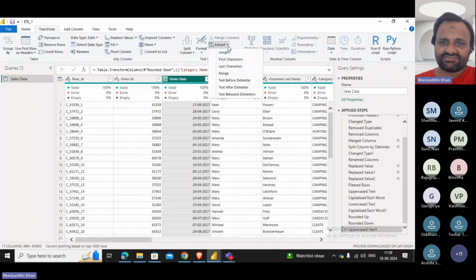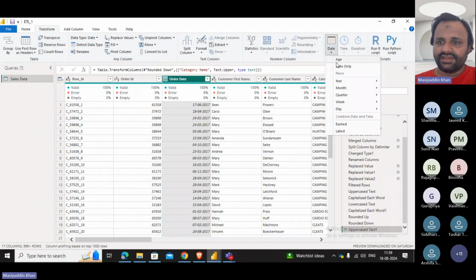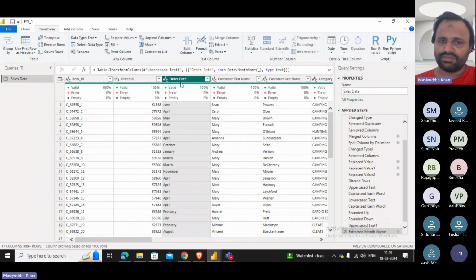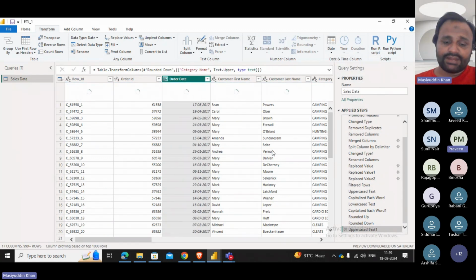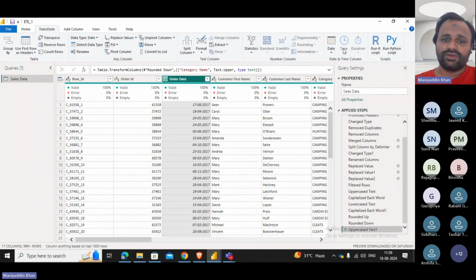If I extract after delimiters, or in the date, there is month, quarter, week, day, age, start of the year, start of the month, or we can take the name of the month as well. You can see that the name of the month also comes here. So just see what exactly we have to perform. We can do a lot of operations, and this all belongs to your requirements. According to the requirements only, you can go ahead and perform this task as well.